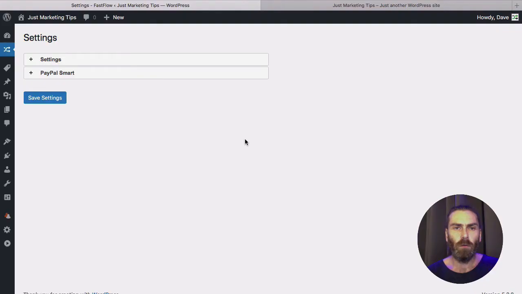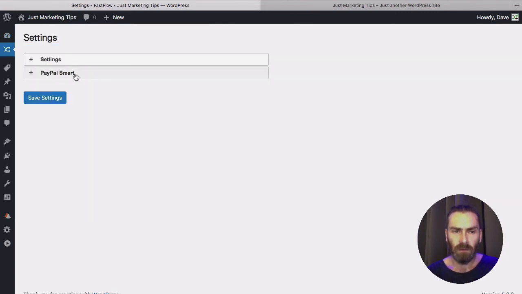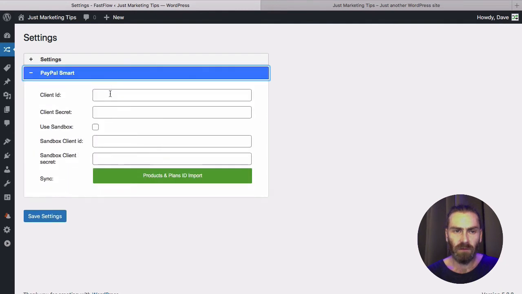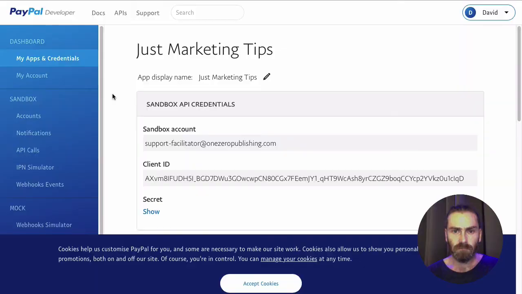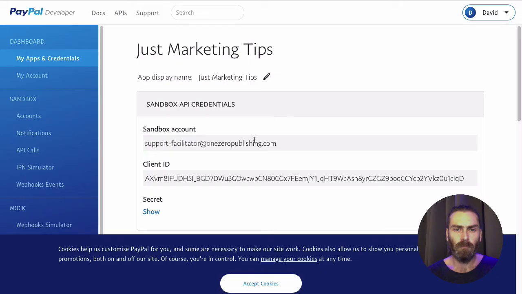Go into your WordPress site, your FastMember site, and within the FastMember settings in fastflow. So when I come to the fastflow dashboard, just come down to settings, and you'll see an option for PayPal Smart. So I'm going to put the client ID in here. This is a sandbox credential, so make sure it's in the right one. And then we want to show the secret and just copy that as well.